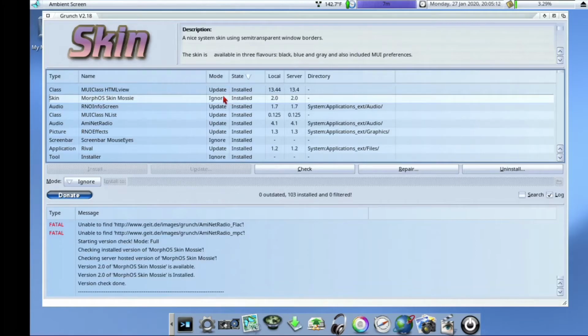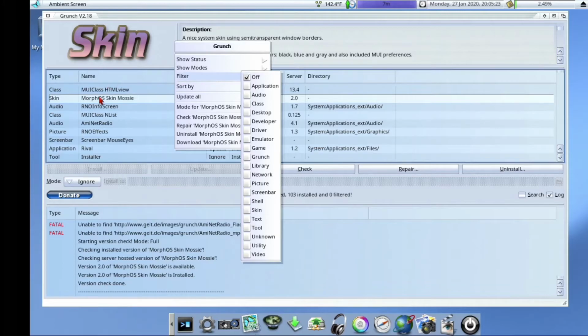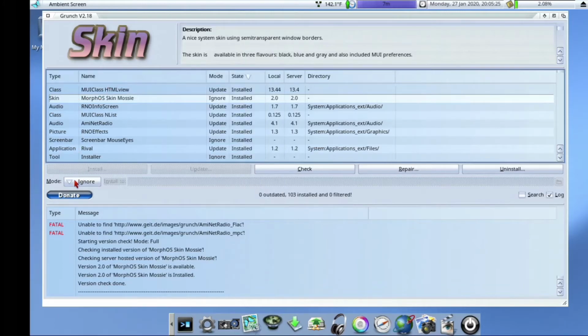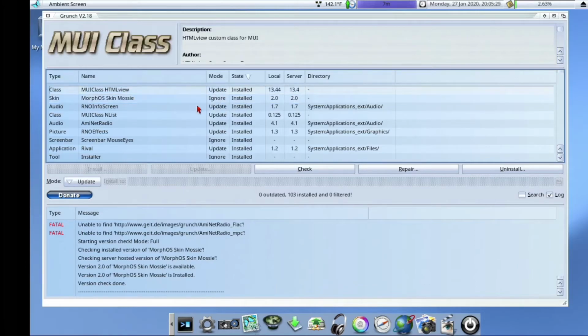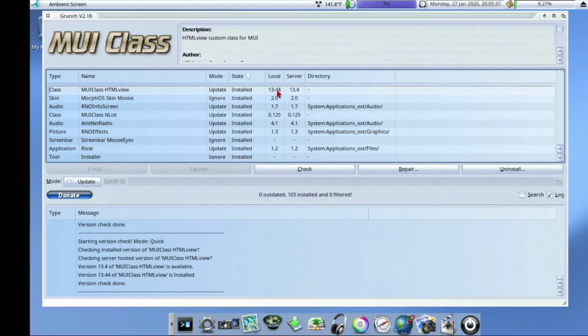Some of these I have ignored, and you can change that to update or ignore or whatever. You can set each one to, you know, what you want. Do I want to ignore this? I hit ignore. If I want to update this HTML viewer and I don't, I can change this to ignore, and you can just say update. So if there is an update available, it will install.